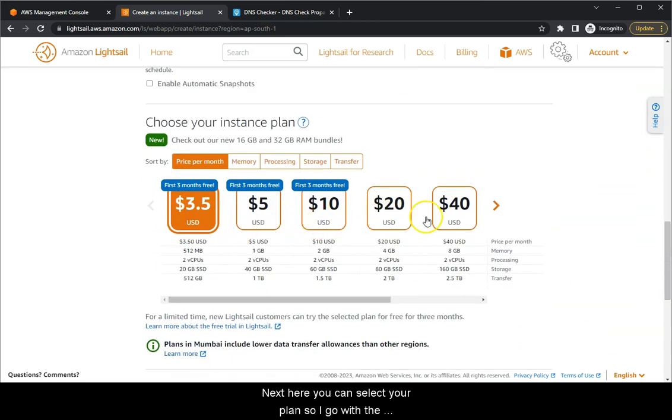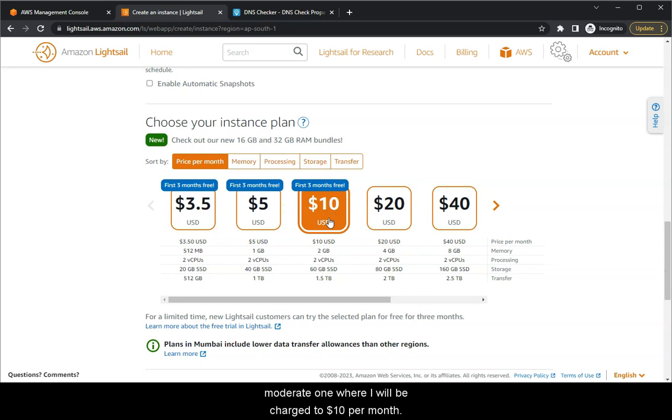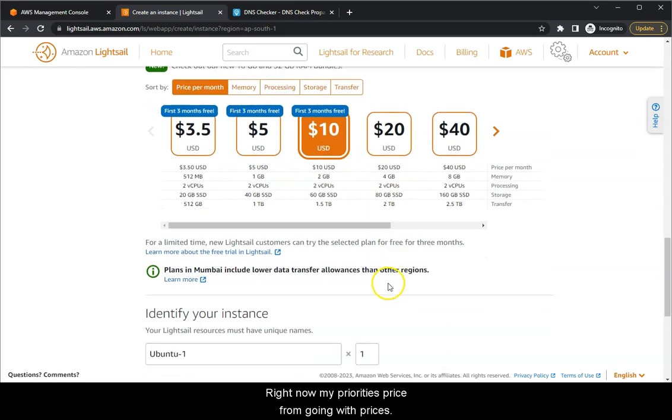Next, here you can select your plan. So I'll go with a moderate one where I'll be charged $10 per month, and I'll be getting 2 GB of RAM, 2 virtual CPUs and 16 GB of SSD and 1.5 TB of transfer. You can select with regards to your memory or processing or storage or transfer, whichever is your priority. So right now my priority is price, so I'm going with price as a filter.